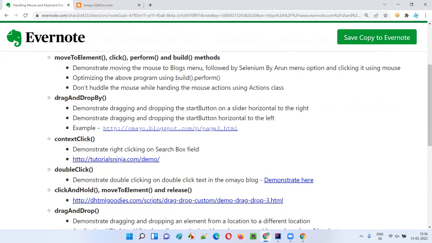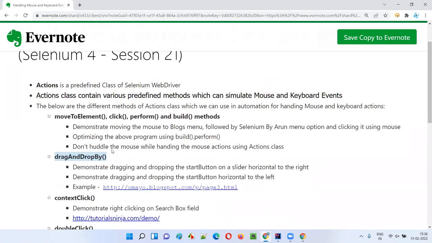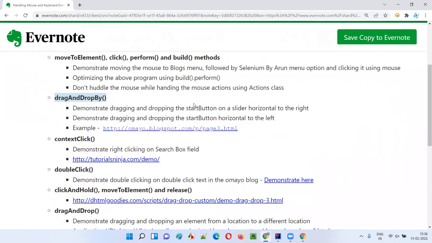So now let's move to the next example, guys, that I want to give here, that is drag and drop by. Another predefined method of the actions class is drag and drop by. This one is very useful when you want to drag something and drop it at some position. I'll take one example, guys, of how you can use this predefined method of the actions class, drag and drop by.